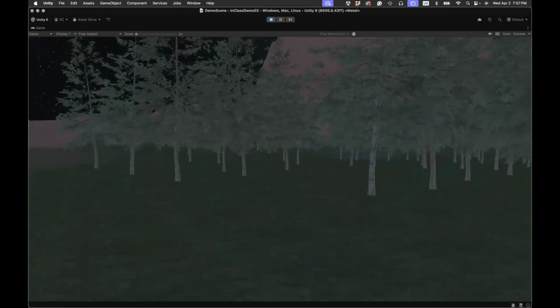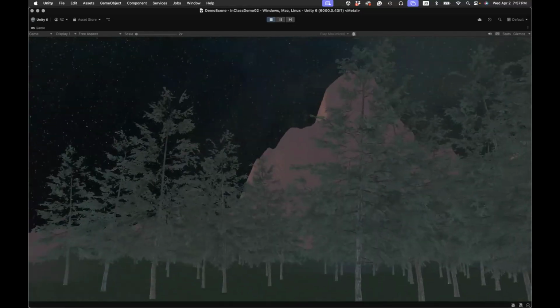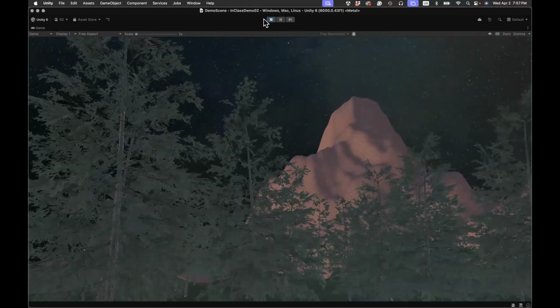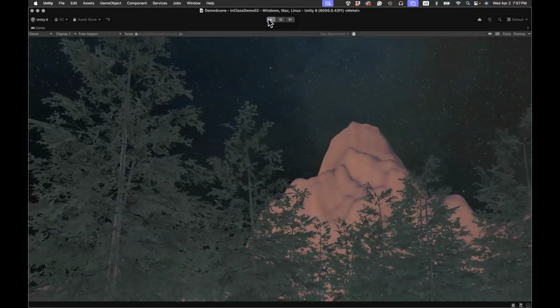You can also, with the terrain tool, create a wind element. I don't remember where that was.